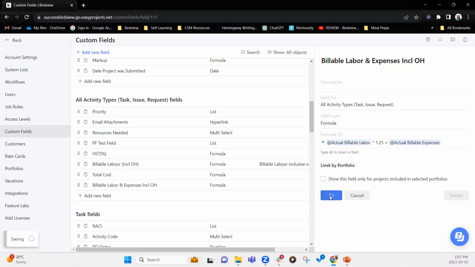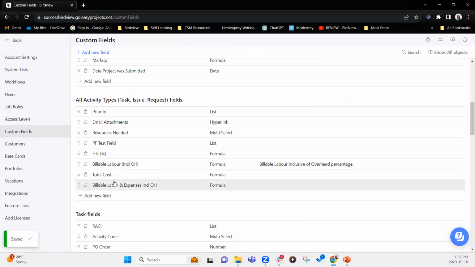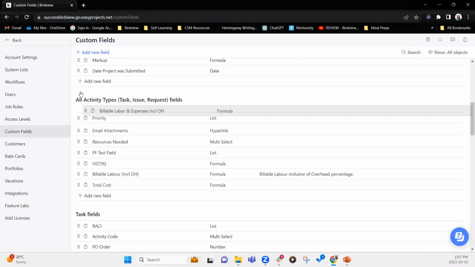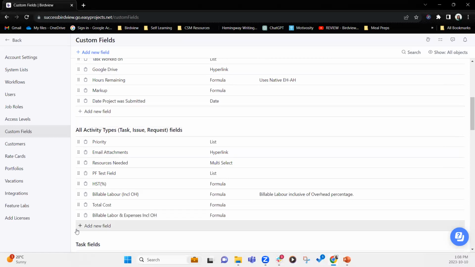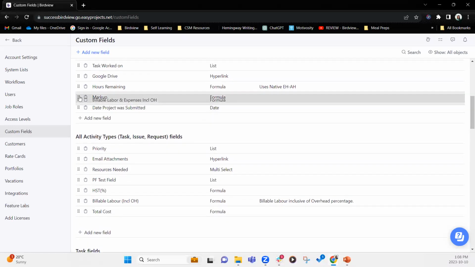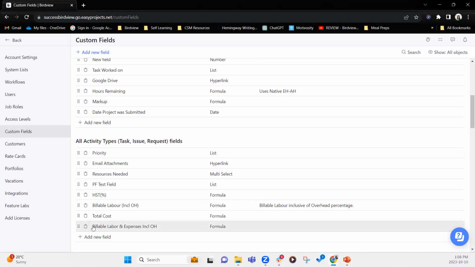And then click save. So if you thought, oh, you know what, the billable labor and actual expenses was not supposed to be in all activity types, it was supposed to be at the project level, you can simply drag and move that, and as you'll see, it won't move, right? So you'll have to delete this field and recreate a new custom field at project level.